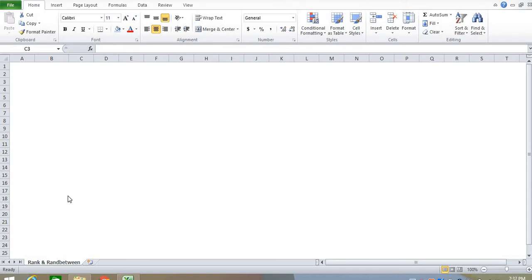Today I'm going to be talking about two functions. One is a maths and trigonometry function and the other one is a compatibility function. The maths and trigonometry function that I'm going to be talking about is known as Randbetween, which is used to generate random numbers between a range that we specify. And we specify this range by giving in the top number and the bottom number of the range.